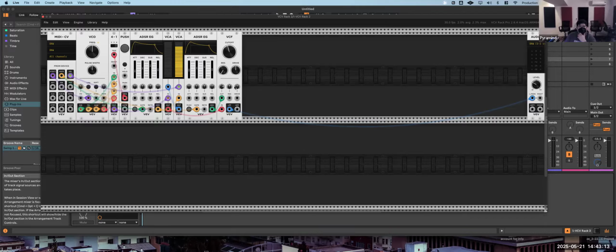The reason why there's two ADSRs is this one is just controlling the volume of the sound. This one is controlling the cutoff of our filter. So they're doing two different jobs basically. Right now, their envelope shapes are pretty similar. But if I were to make this one quite a bit different than it is right now.